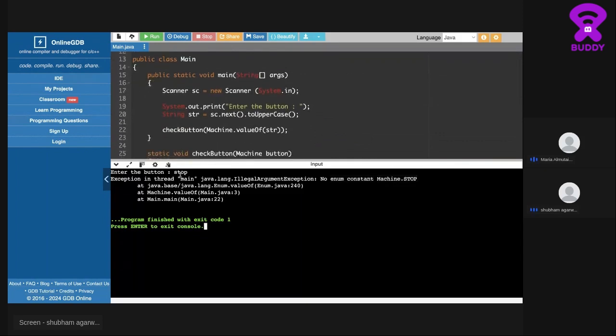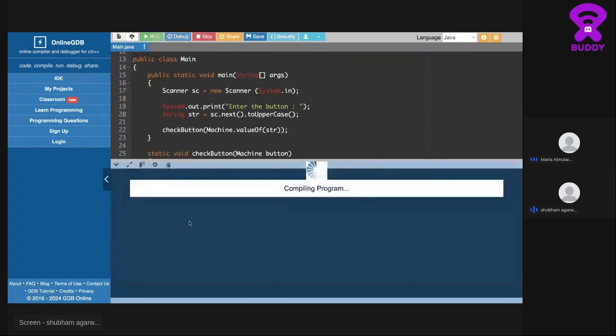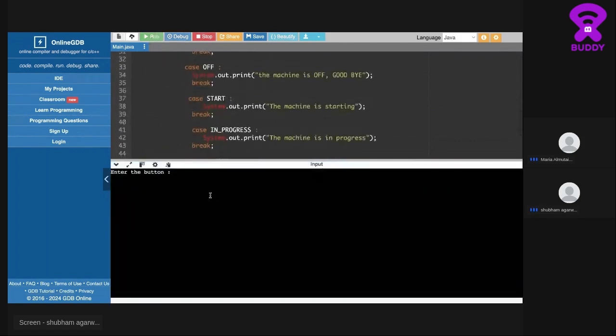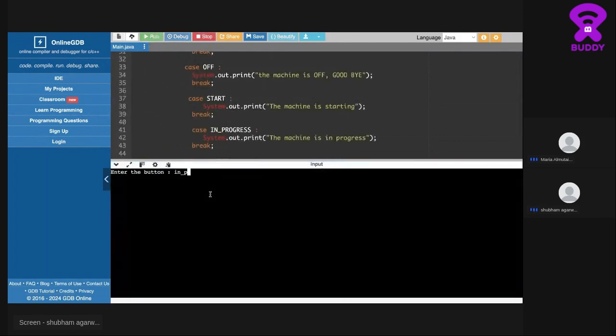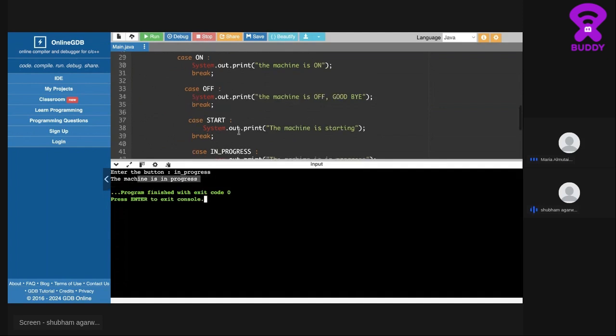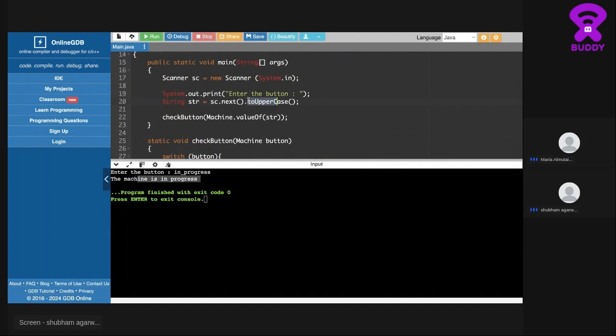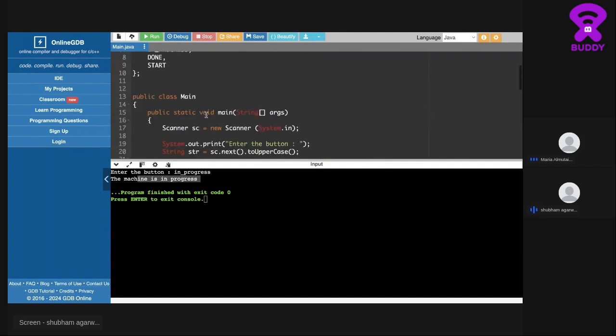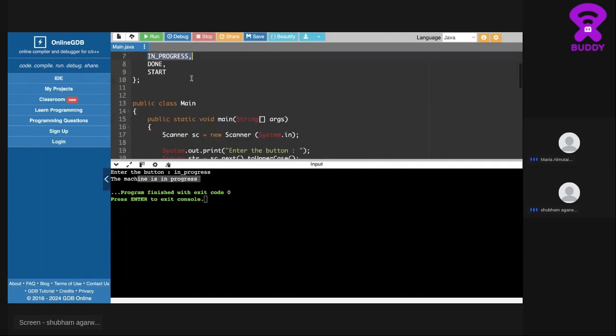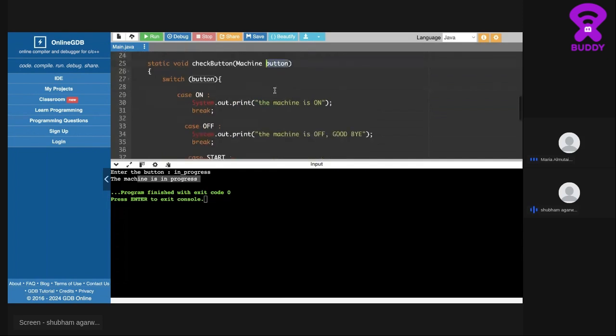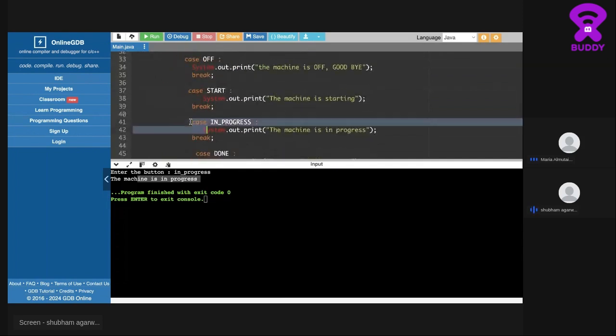Now even if I give in progress in lowercase, it will give the output: the machine is in progress. Because it will convert it to uppercase and then find the machine constant of in progress. So here in progress is passed, so it will go to this case. Then it will print the machine is in progress.